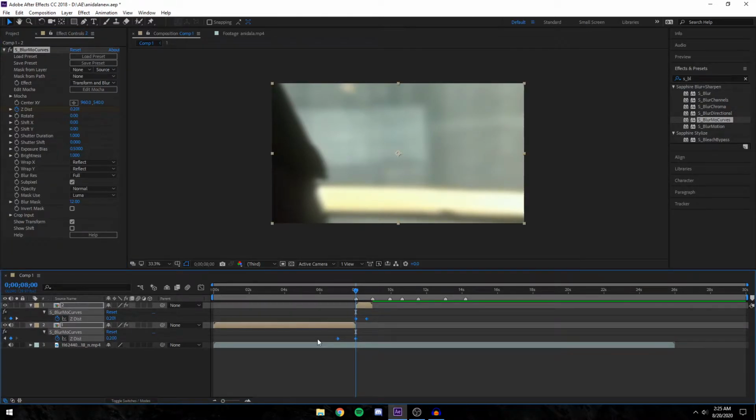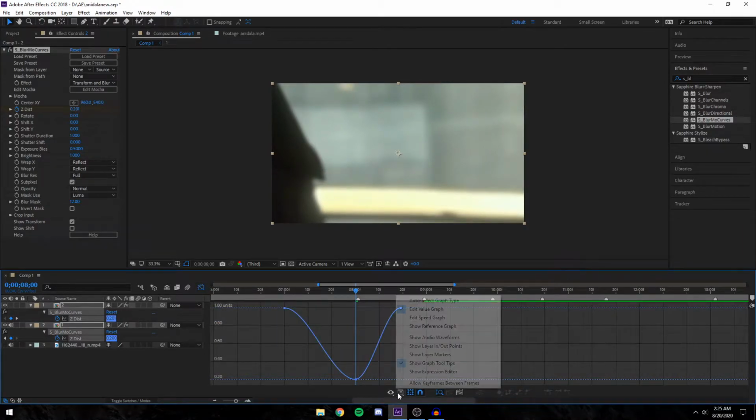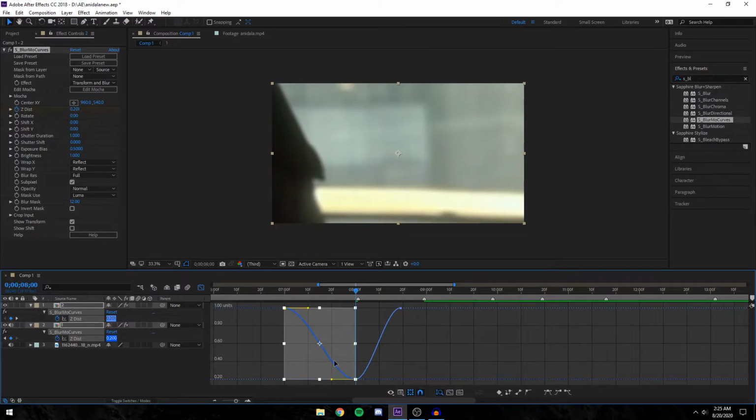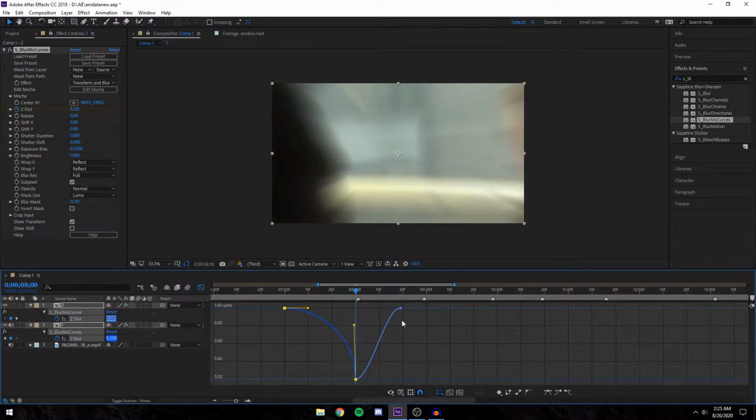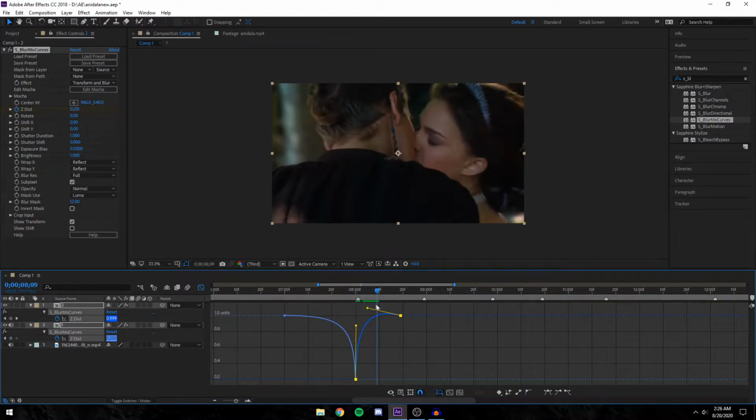So I'm going to open up my keyframes. I'm going to easy ease each of them. You can use F9. I like to use value graph, as I think it allows you to get much smoother edits. So you guys can copy my graphs down. What I like to do is lift this up just a tiny bit so I get that bounce.